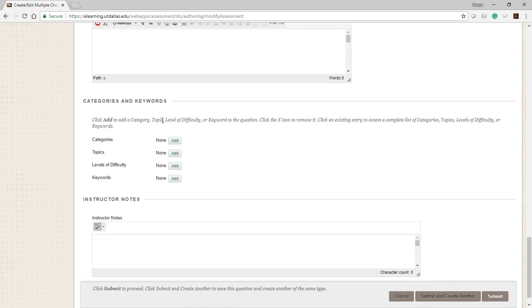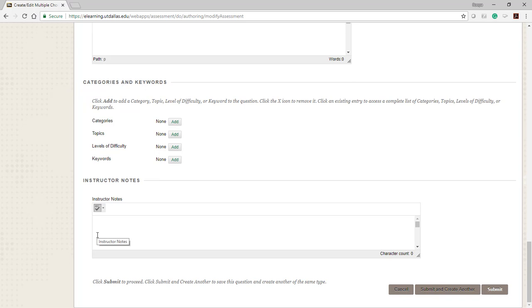Next, we have categories and keywords. These labels help you to identify these questions for future use. For now, I'm going to leave this blank. Last, we have instructor notes. Here you can add notes for yourself or your teaching assistant that help in grading this question. Once you've made all these settings, we'll click Submit.